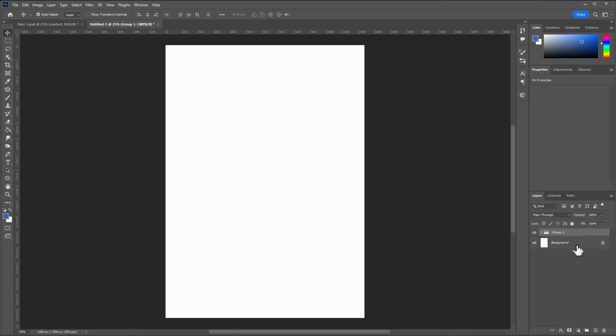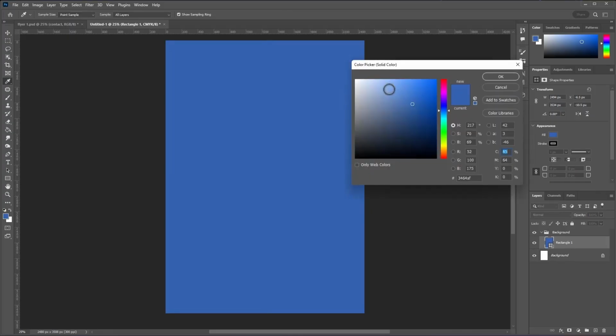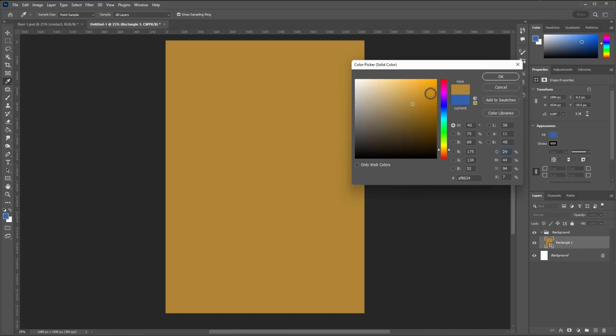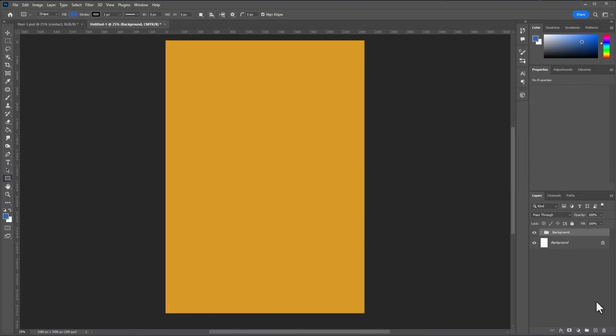First thing, we add a new folder to keep our design organized. We name the folder Background. Now we set the background, we select the rectangle tool and we draw a rectangle covering the whole page. We click on the rectangle layer thumbnail and we select this color. Now we close the background folder and we add a new folder. We name it Image because we will put the flyer image inside this folder.